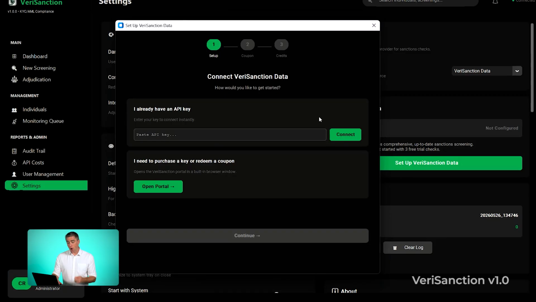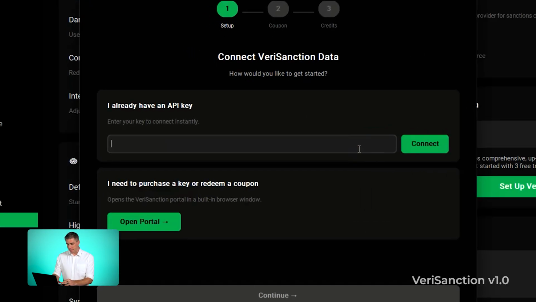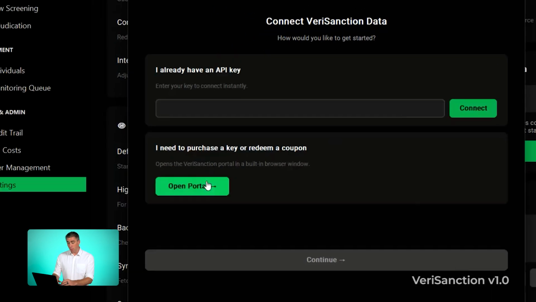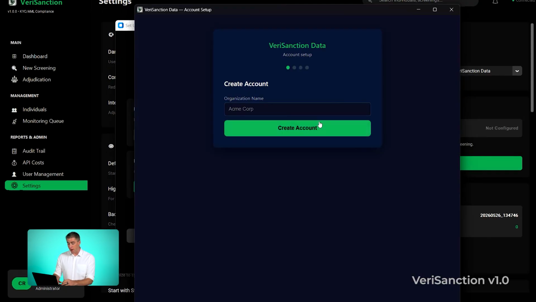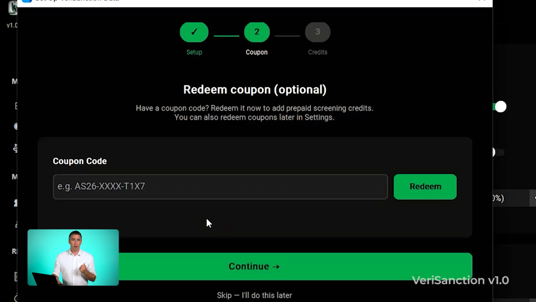Step 1 gives you 2 paths. If your administrator has already provisioned an API key for you, paste it in here and click Connect. If you're starting from scratch, click the portal option. It opens a built-in browser window to our hosted page where you can sign up, redeem a coupon, or pay via Stripe. Step 2 is optional. If you have a coupon code from a webinar or a partner or a renewal credit, drop it in here. You can also redeem coupons later from settings.